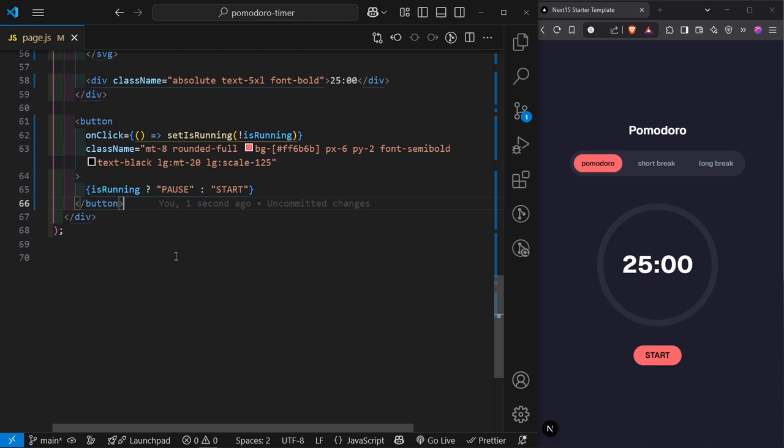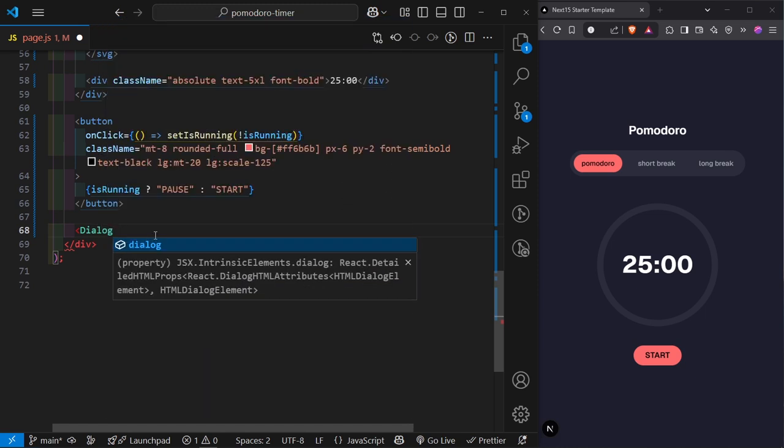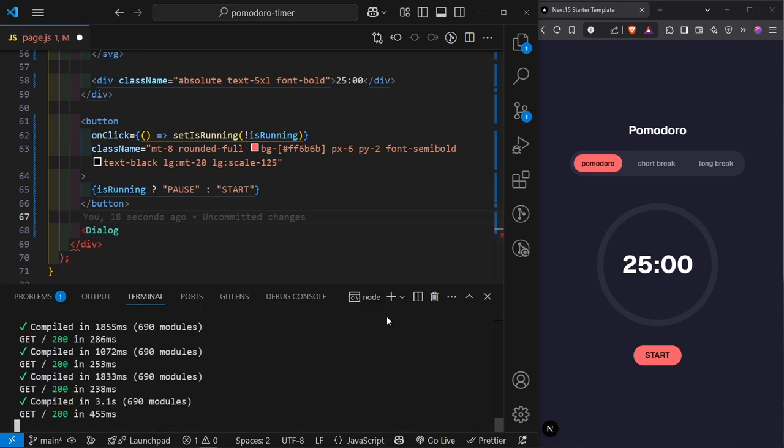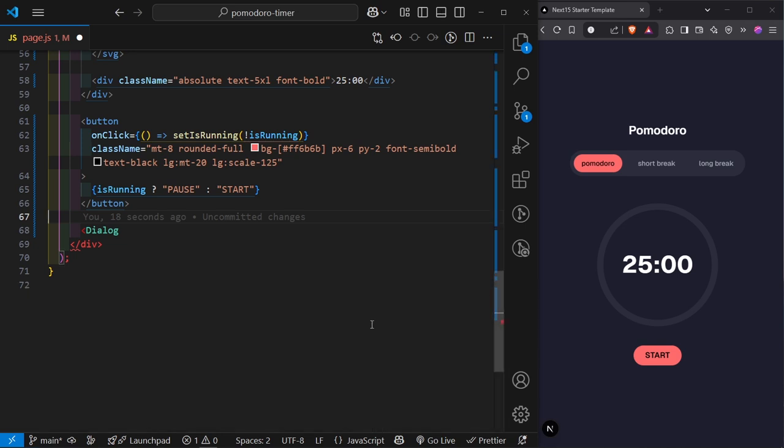Now below the button we need to create a component here that is called dialog. Now dialog is going to be coming from shadcn, so let's go ahead and install this component. So Ctrl J to open up a terminal. You can add a second terminal right here, and then you can say pnpx shadcn add dialog, and then we can go ahead and install that. And then as it is installing, we can build out this component.